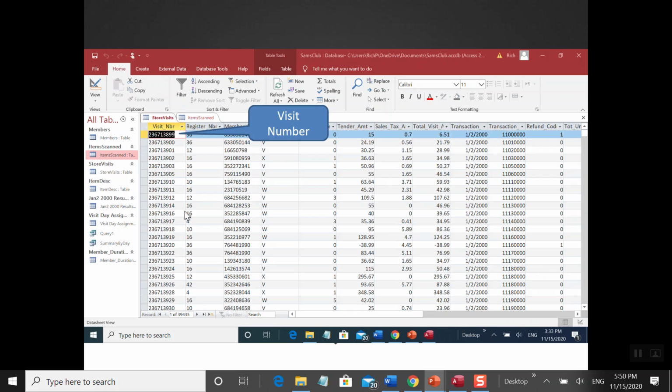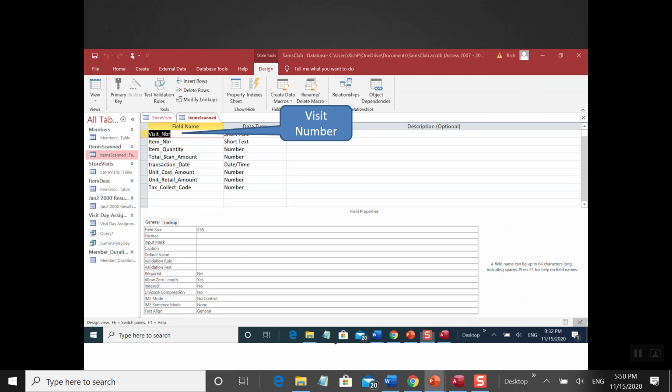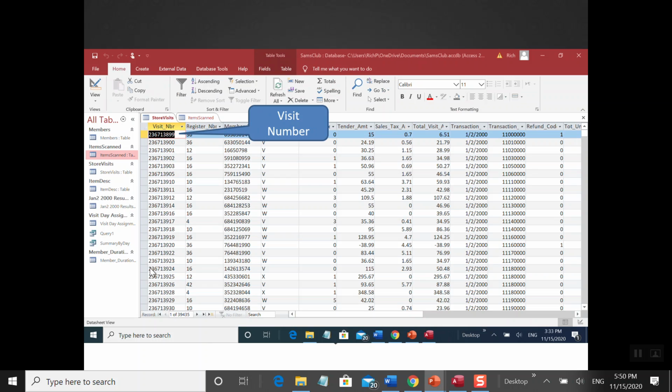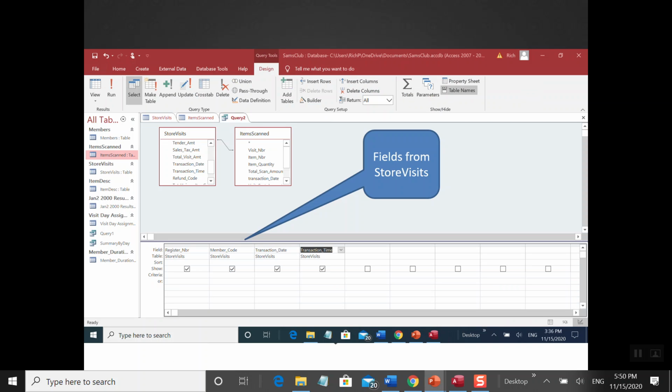And if I look at the table itself, this is the design view of the table. This is the data view of the table, so this is what it looks like with all the data in it. That's the visit number. So if I look at these two tables, if I want to do the item scan versus the store visits, I have a visit number in both of these tables.